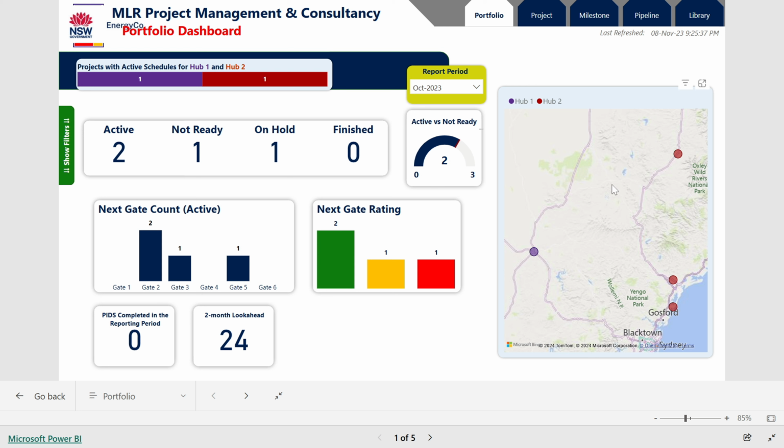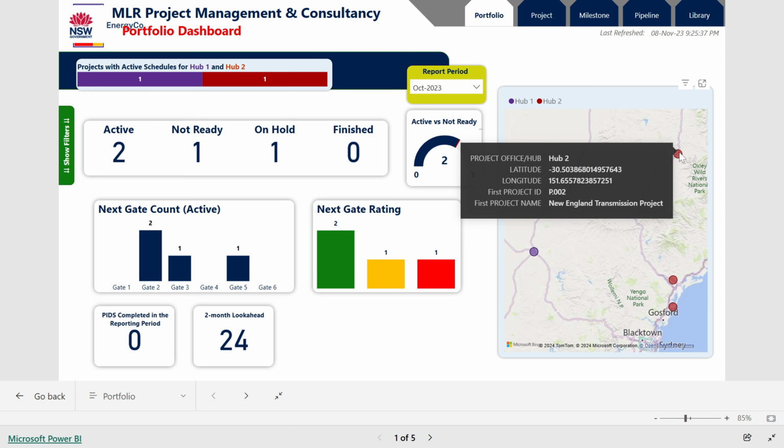So this part here is basically looking at the location of the project. Here, for instance, this one is for the project office hub 2, latitude, longitude. That's the project information. Again, you can customize this to your need. Instead of using the latitude or longitude, perhaps you can use more useful information like the address of that project. So there is that information about the geographic location of the project.